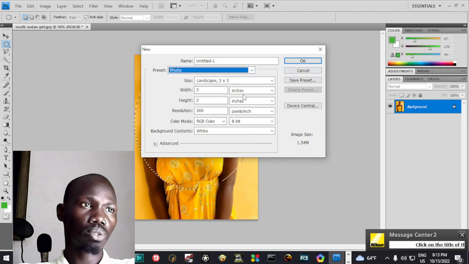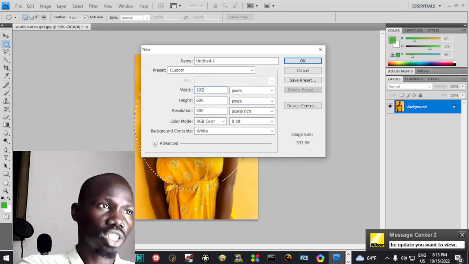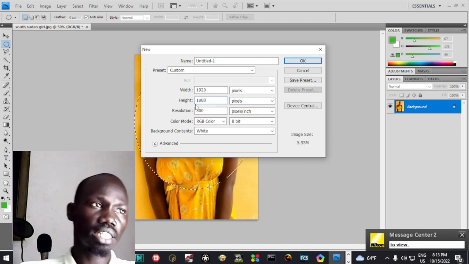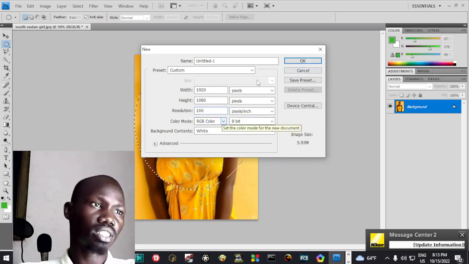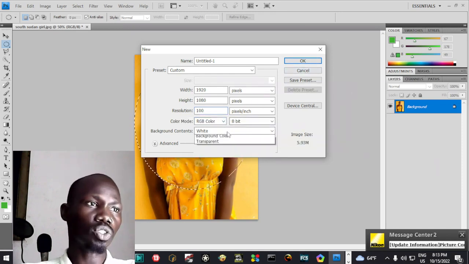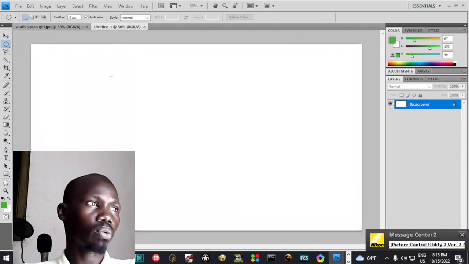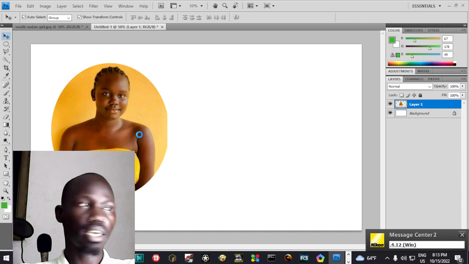So let's go directly into Photoshop. We can change it to 900 by 600 pixels, something like that, or we can do 1920 by 1080, something like that, and the resolution has to be 100. Let me put 100. The color mode has to be RGB and white. I can even change the color of this, but let me just leave it like that. So right here we have this. The next move is to press Ctrl V to bring in this beautiful picture right here.